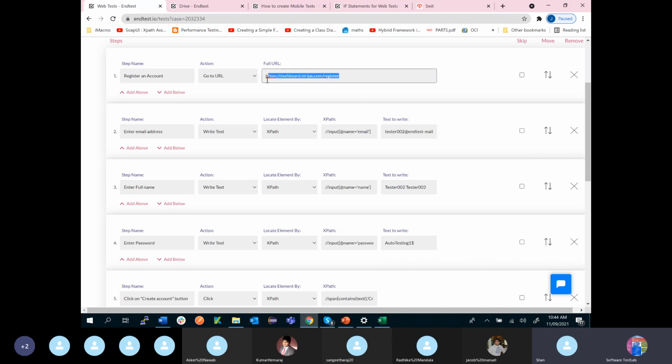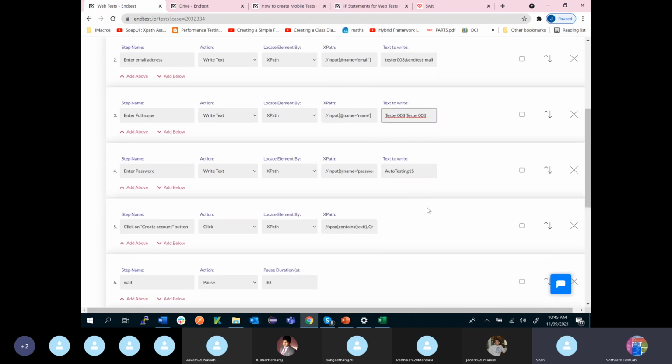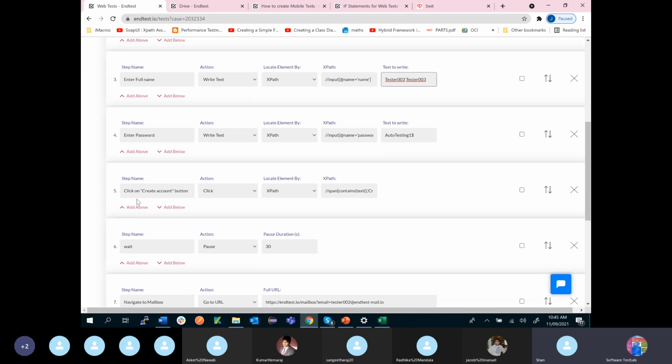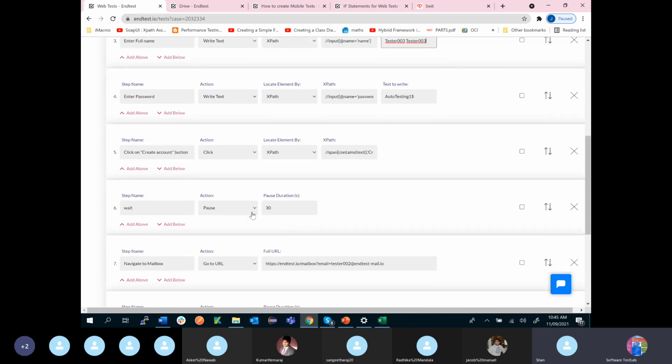So I want to go to this website. Then after that, I want to log in with some username, some email address, some password, whatever, first name, last name, and then enter the password. Then click the create an account button. Wait, pause for that one.